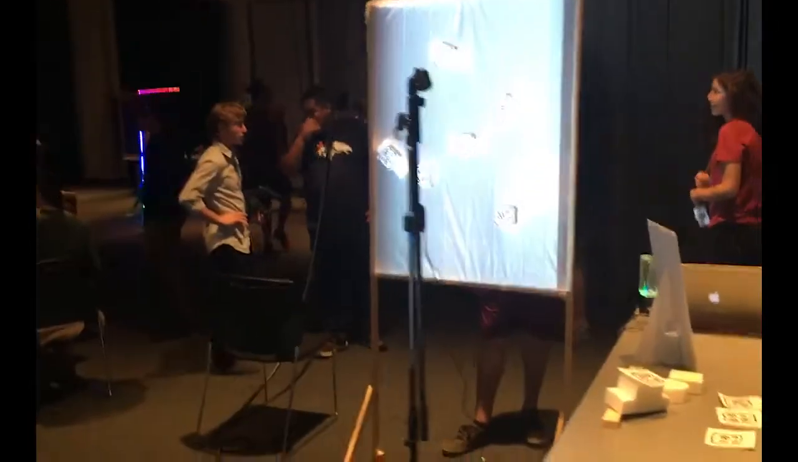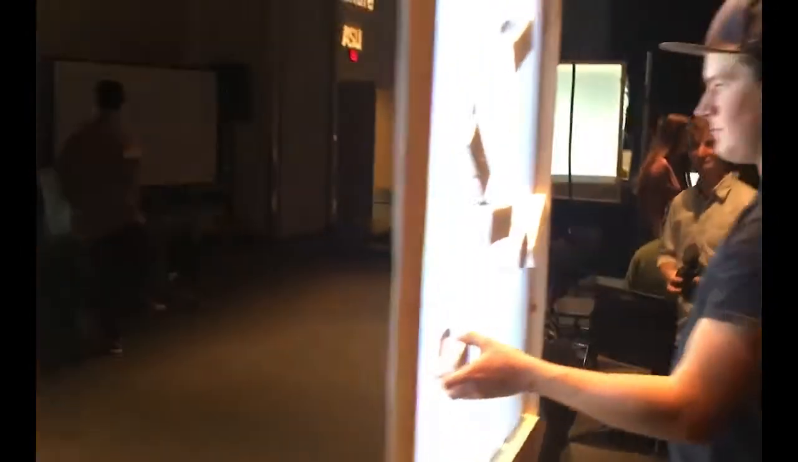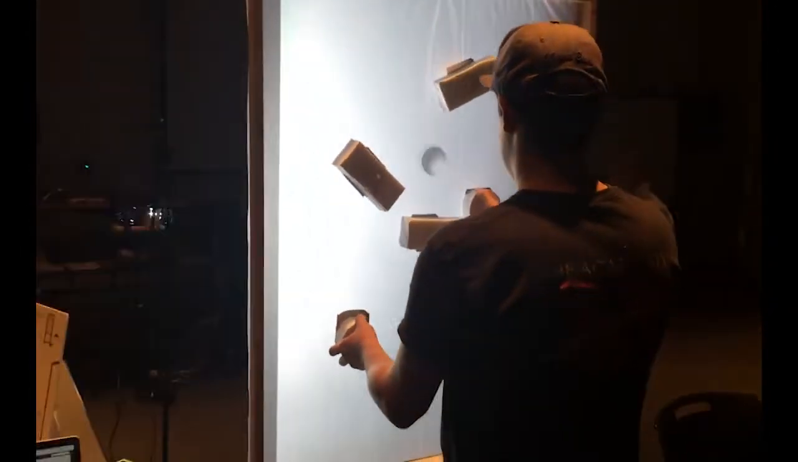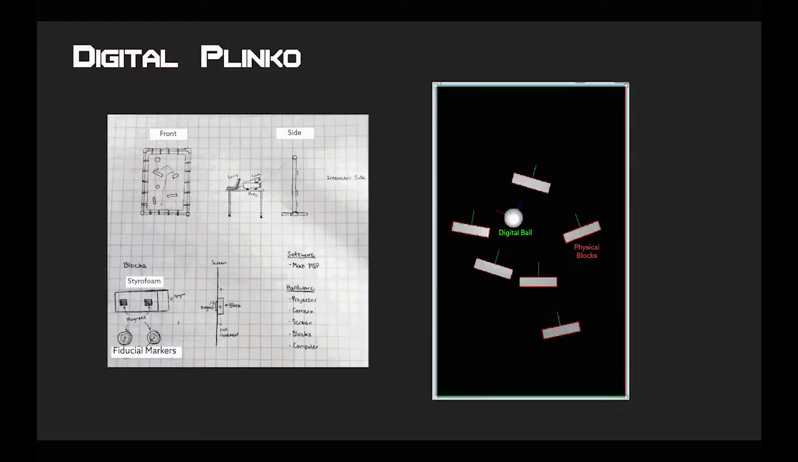The position values of the blocks will be sent to a physics sandbox in MaxMSP, simulating a ball object, and there will also be matching digital blocks in this rendered world that will be positioned according to the physical locations.